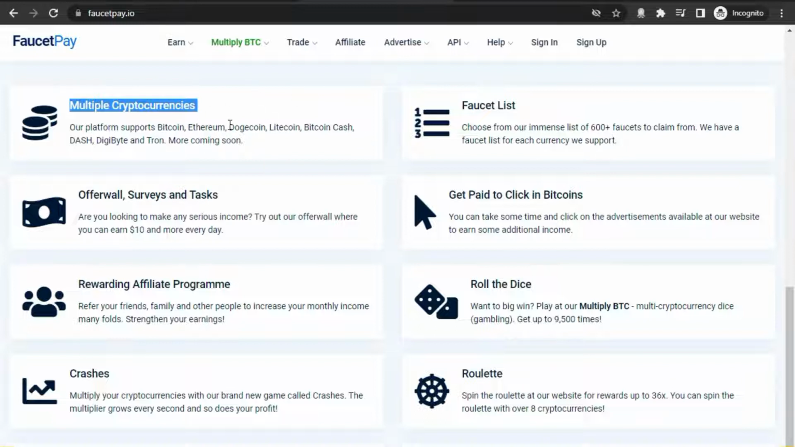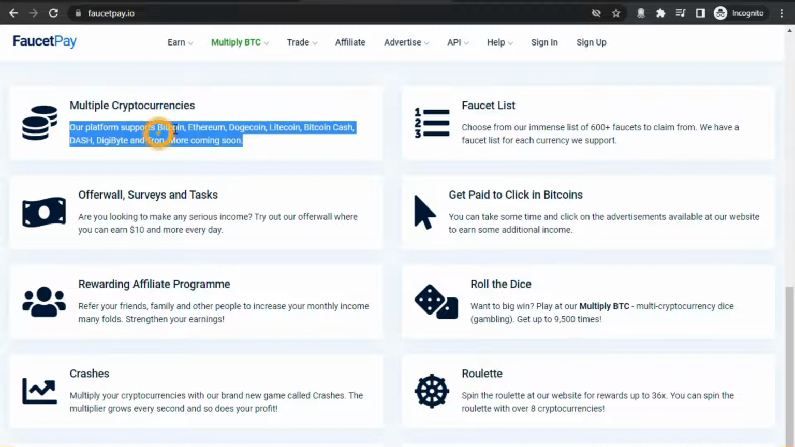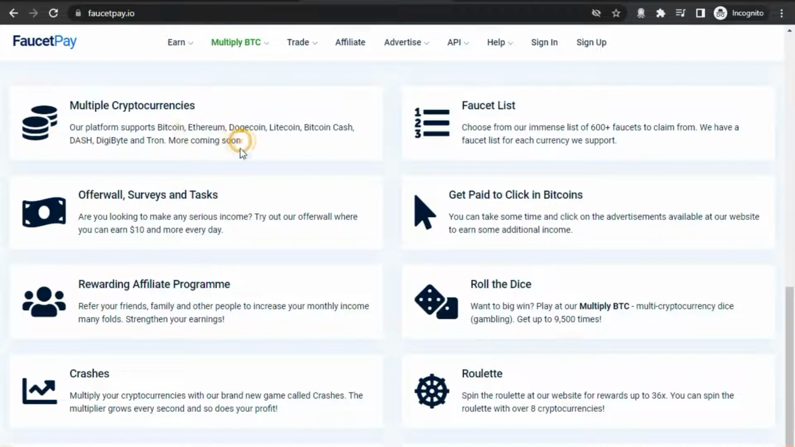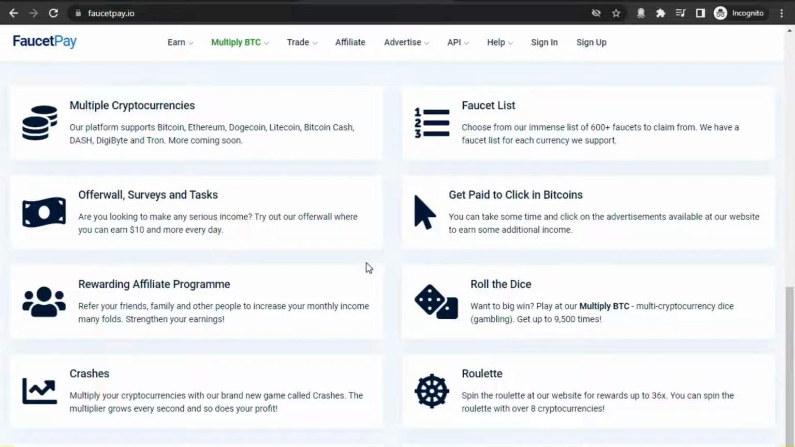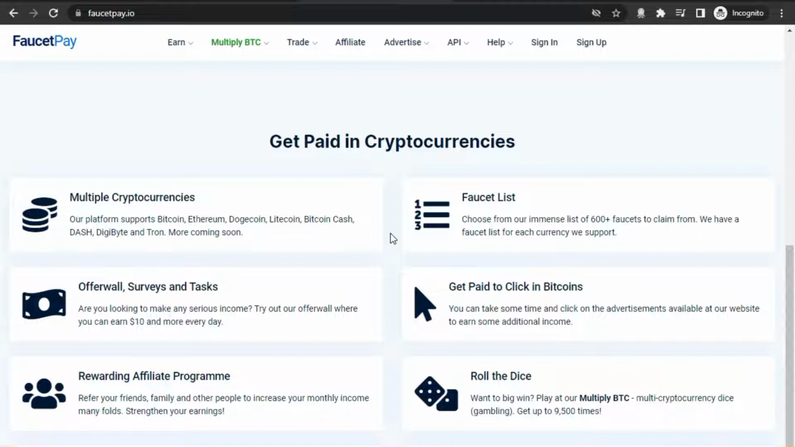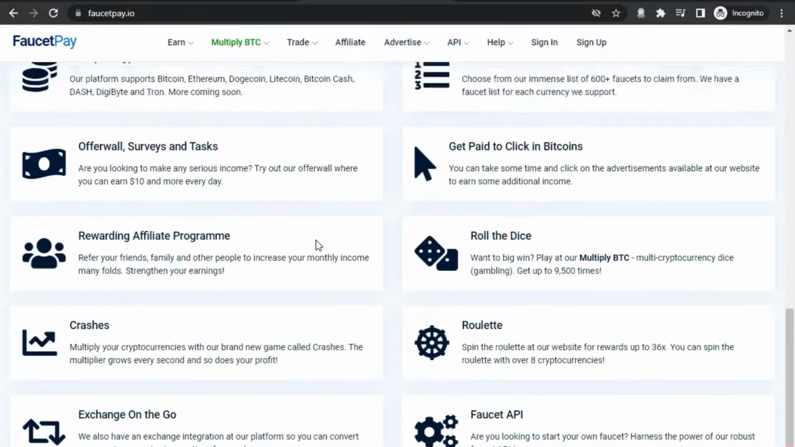Of course, if you want to, you can definitely watch some videos, fill in some surveys, and earn some extra cash. But that is not going to be the main focus. You can even get paid to click in Bitcoins if that sounds interesting to you. In other words, you can save some time and click on advertisements available on the website and earn some additional income. But that is not what we're going to do either. We're going to focus on their faucets. Do not worry, I'm going to explain what that means thoroughly in just a bit.